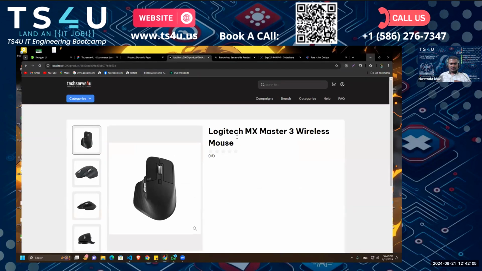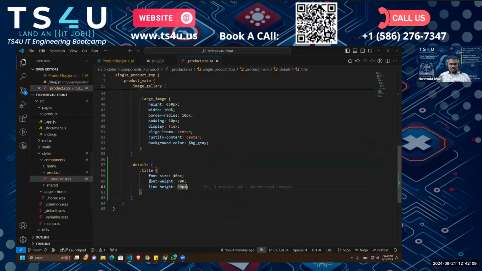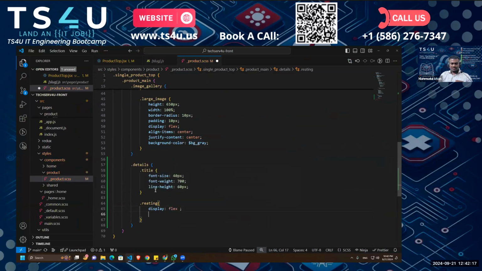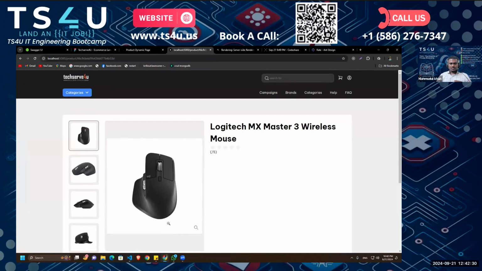Okay, so that's why I took a different div so that I can make it flex. Details, rating, can say display flex, gap of 10 pixel, align items center. All right. Okay, didn't work.